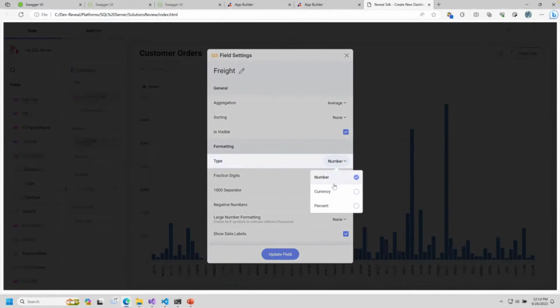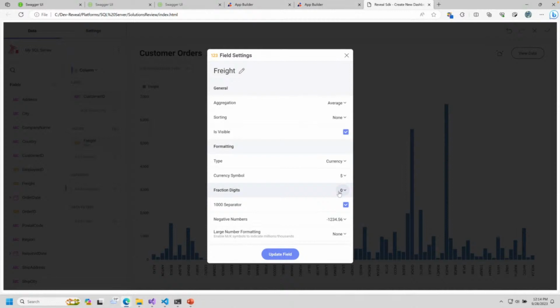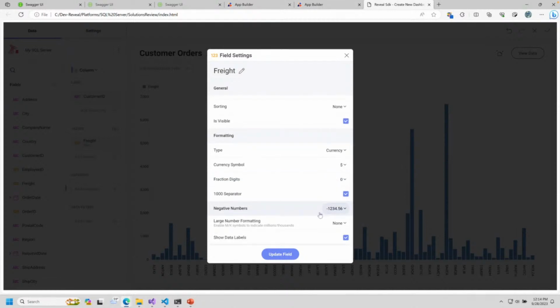I can change this to a currency. I can change the decimal places, use large number formatting, show data labels, etc. These are essentially properties that your users or you have.